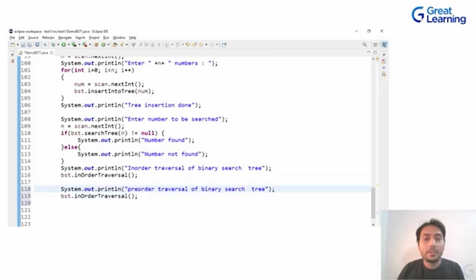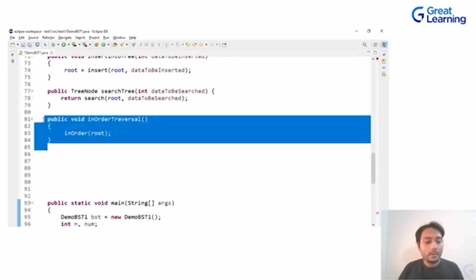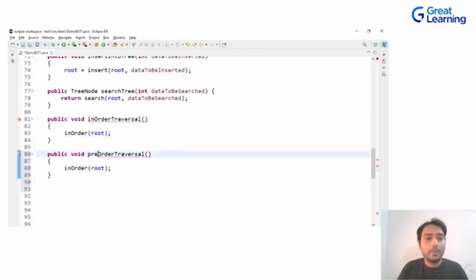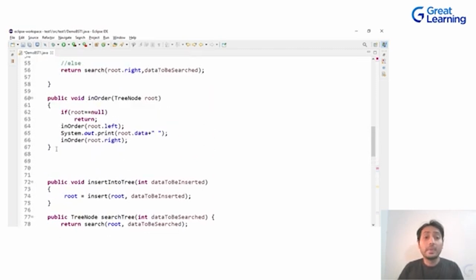So preorder, let me print the preorder. Here I'll make it pre, preorder traversal. And then I'll also create a wrapper method for the same. So it will be pre, and this will also be pre. What else? The main part.